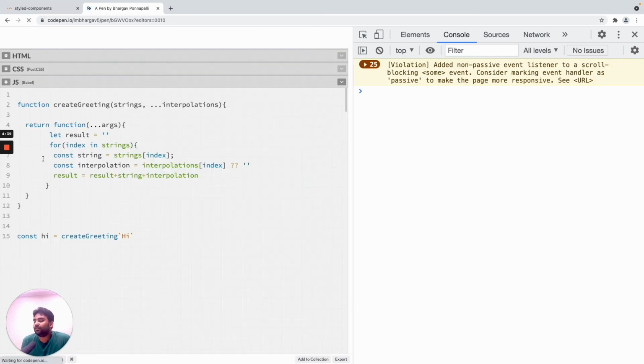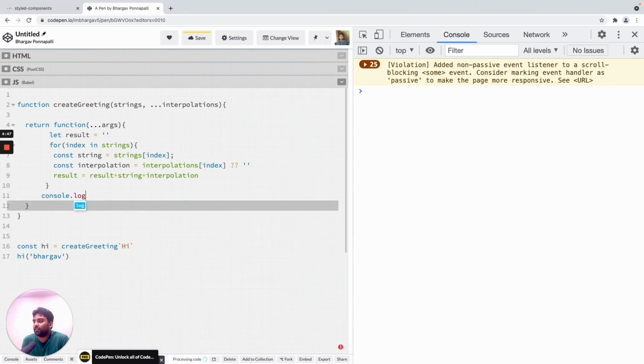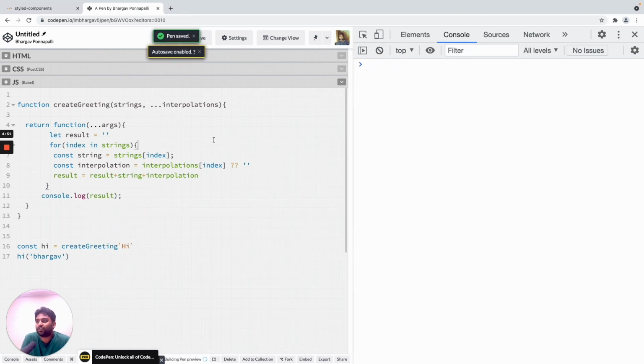Let's reload and see. Oh wait, I'm not logging anything. My bad. Let's do console.log and then result. This should simply print hi to the screen because we are not using any of this. But what we want to do is use this argument. This argument is over here, so this is basically the hi function.